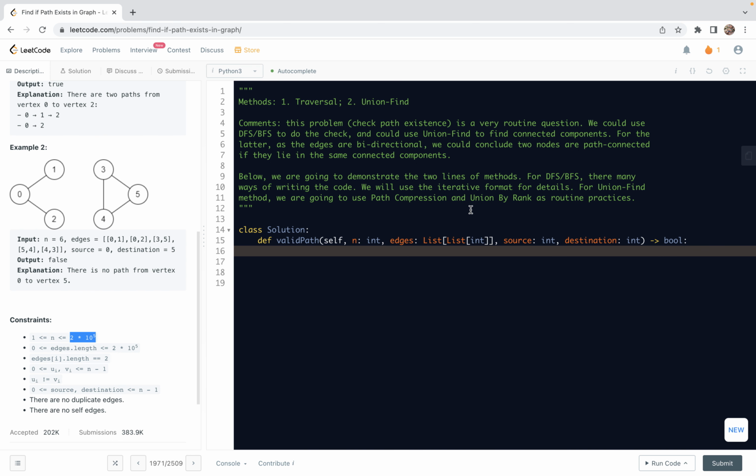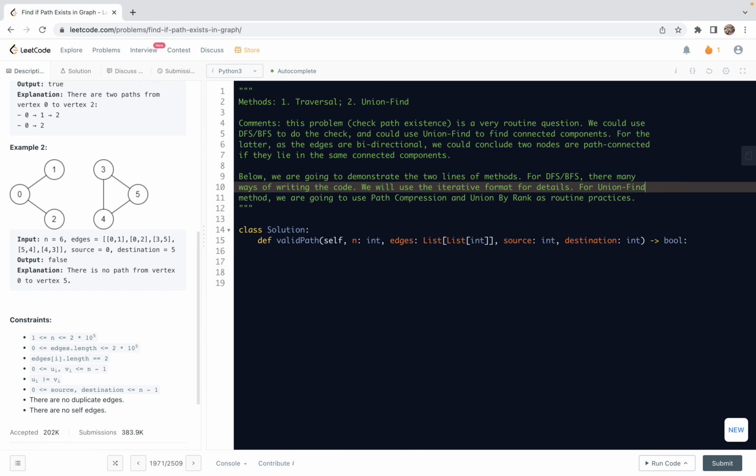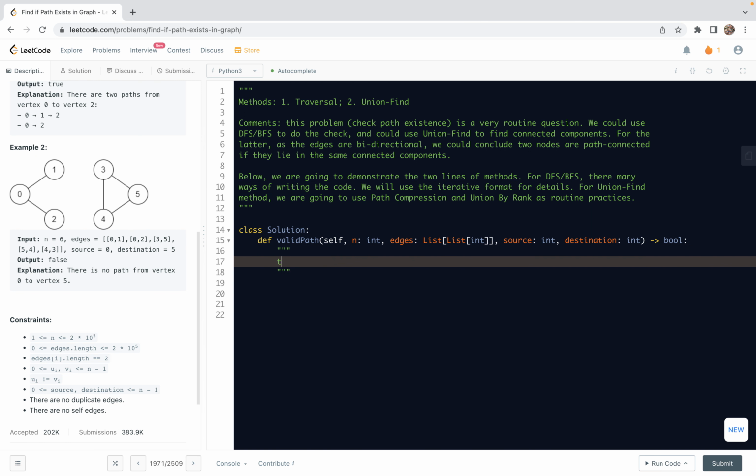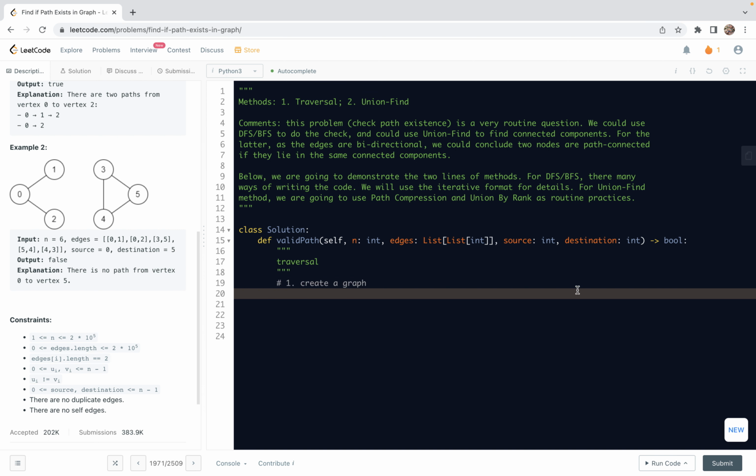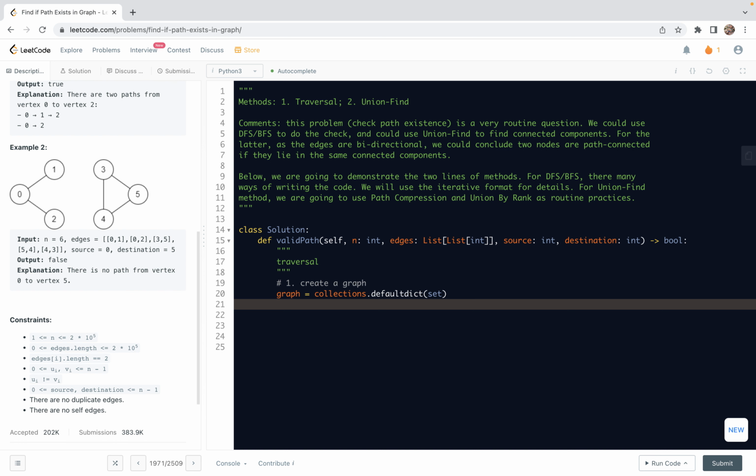Below, we're going to demonstrate the two lines of methods. For breadth first search or depth first search, there are many ways of writing the code, so we're going to use an iterative format for understanding. For the union find method, we're going to use path compression and union by rank as routine practices in view of the problem size given by this number. With that said, we are ready to do the coding. First, I'm going to write a solution based on traversal.